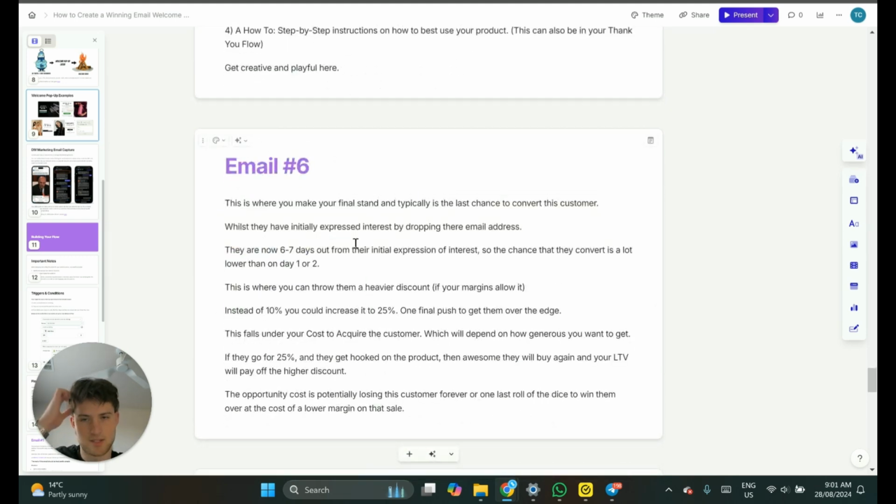And lastly, email 6. This is your final stand. You're now 6 to 7 days out from their initial expression of interest, and so the chances that they convert are a lot lower than day 1 or 2. A good way to use your email 6 is to throw them a heavier discount. You want to consider your cost to acquire a customer first. If your margins allow it, you could increase your 10% welcome pop-up offer to 25%. You have to consider your cost to acquire a customer, and how generous you want to get.